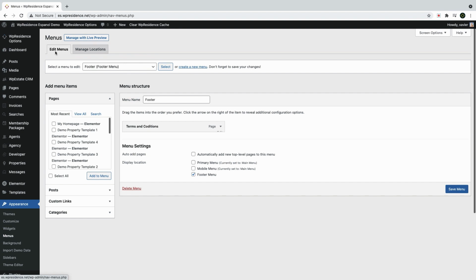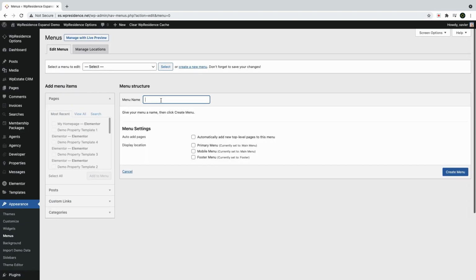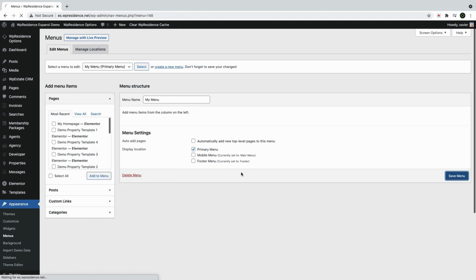First, go to Edit Menus and click on Add a new menu. Give your menu a name, choose the display location and save the menu. We will create the primary menu first. This is the one that shows in the header area as you land on the site.